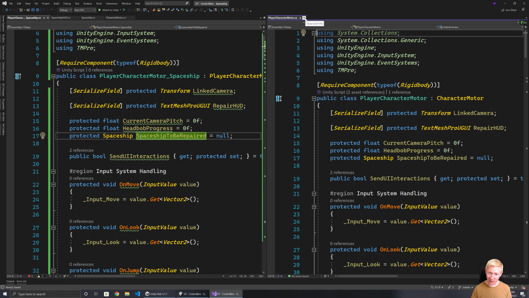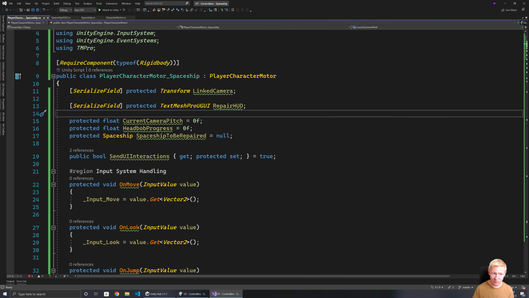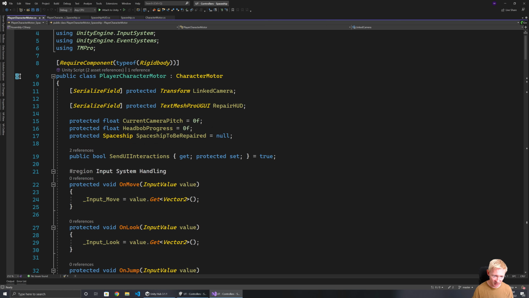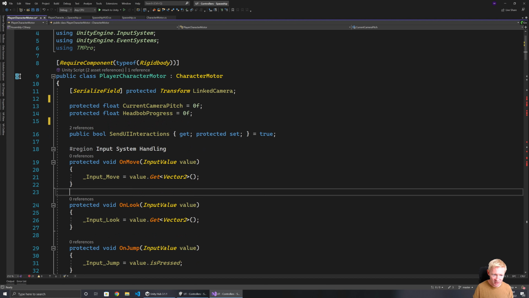The other way that I can go about this is I could take the current base player character motor script, so the actual current one from the template version, and I could replace the one that I've got in here with that. So that's the other option that I've got for this. And that's actually something that I could do. But what I'm going to do instead is just look through and see, okay, well, there's some obvious things. So Spaceship to be repaired and repair HUD. We know that that's not going to be stuff that needs to carry over. So the player character motor shouldn't have those anymore.